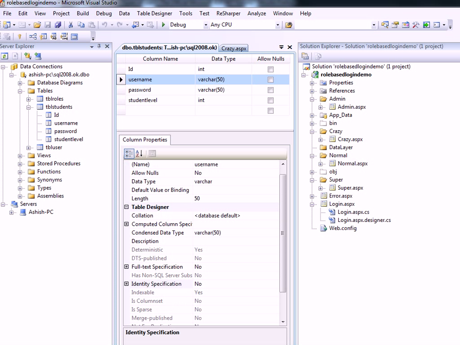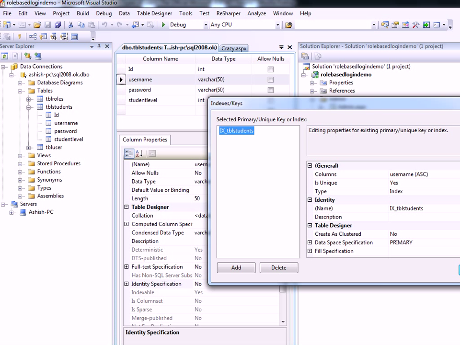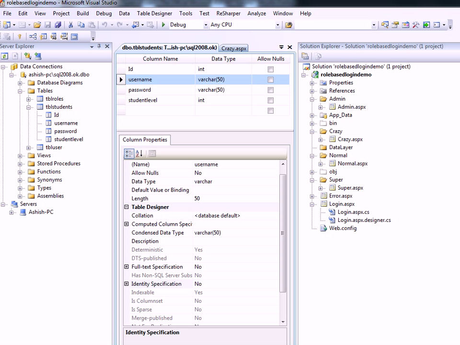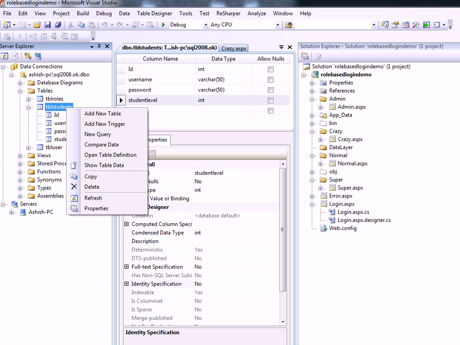For the username, I have added a constraint that the username needs to be unique. The username needs to be unique. I'll talk about that later. Then there's a password and there's a level. Okay, so now let's see the data.